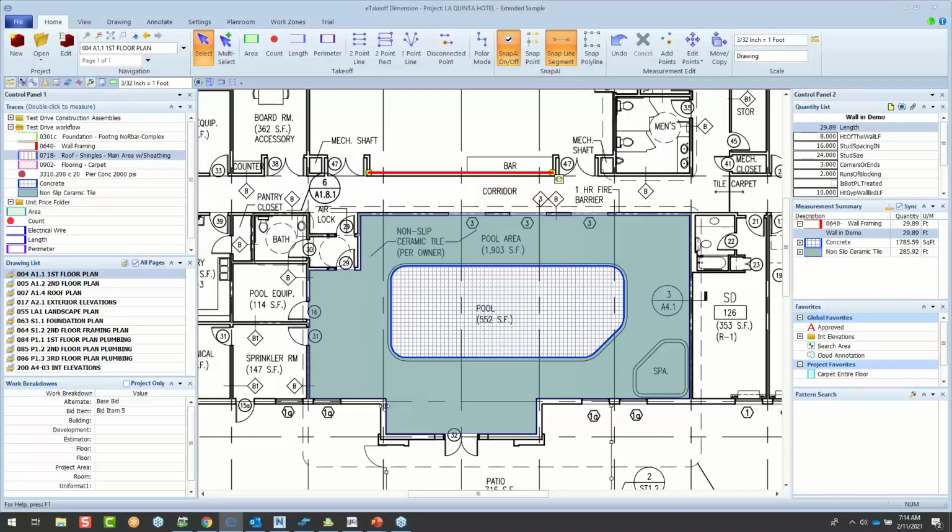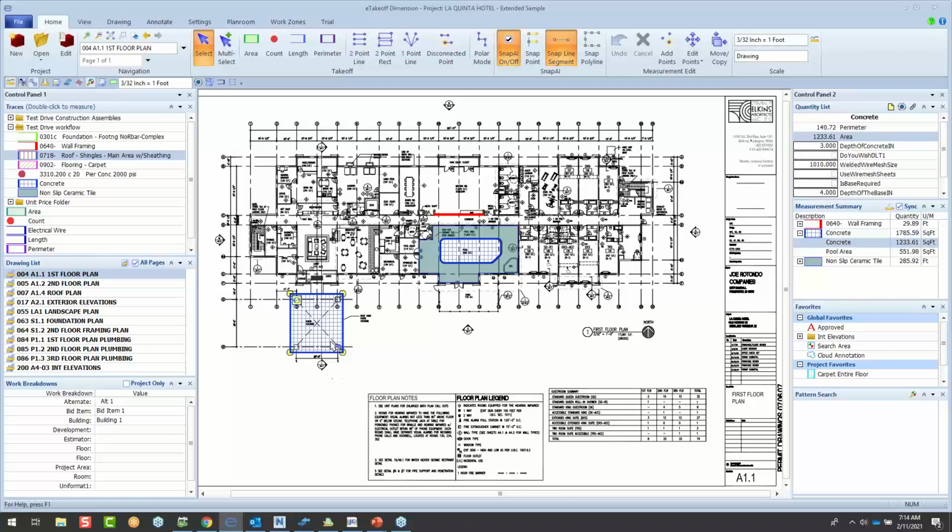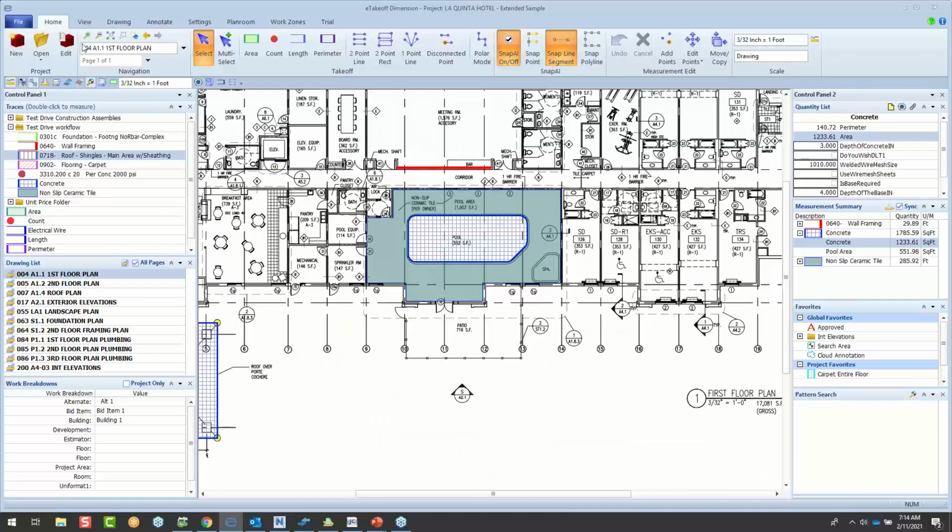And one other thing that I want to draw your attention to is right down here, we have things that are labeled with work breakdown structure. Well, I've got this one labeled as an alternate, so we'll see the effects of that later on.